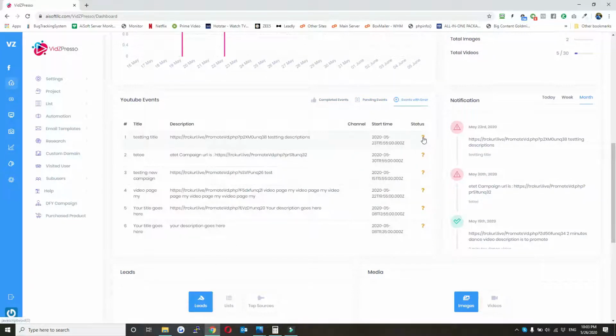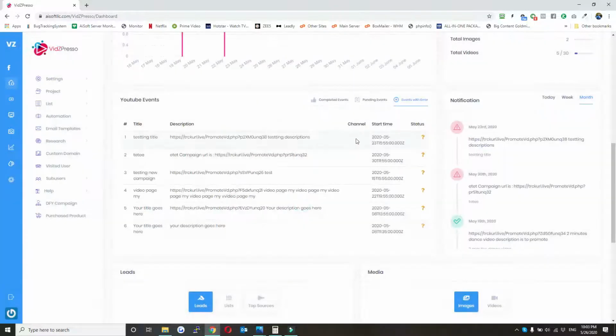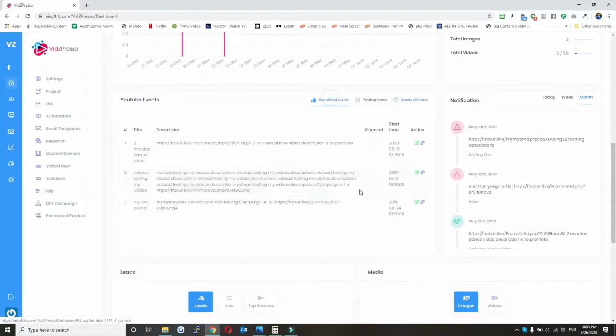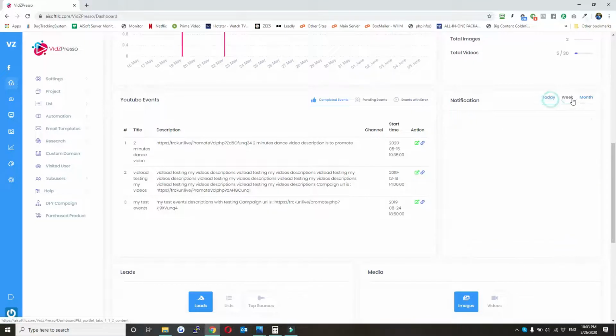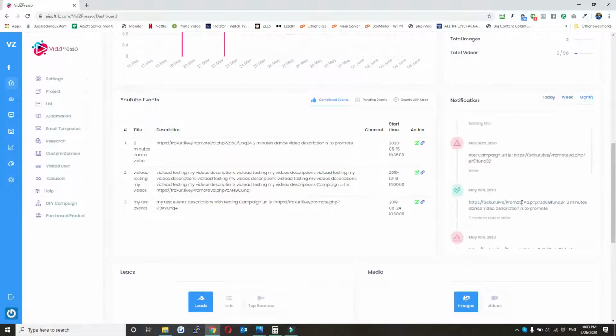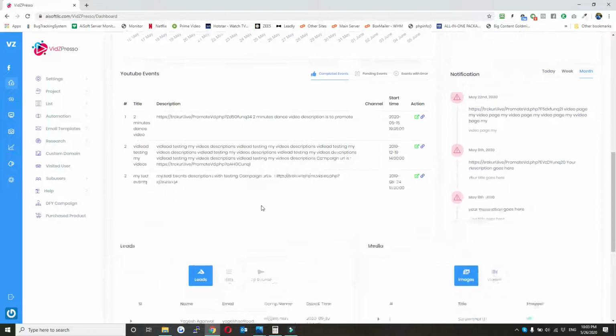When we click on this, we'll come to know the exact error code that has been returned by YouTube. For example, live streaming not enabled, which means this particular channel doesn't have live streaming enabled. And this is the notification. This is basically a timeline based on day, week or month, showing what has been done and what has not been done with the events and all.